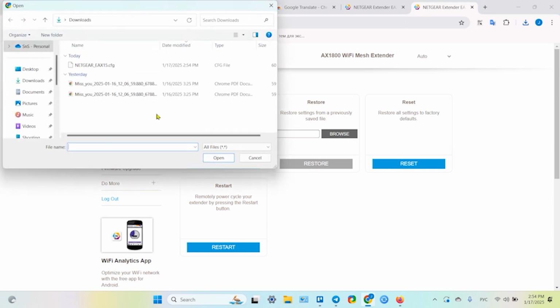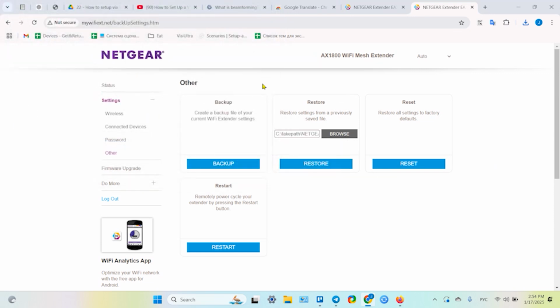You need to browse for this file, upload it here and click on restore. And now let's reset. It's very simple.